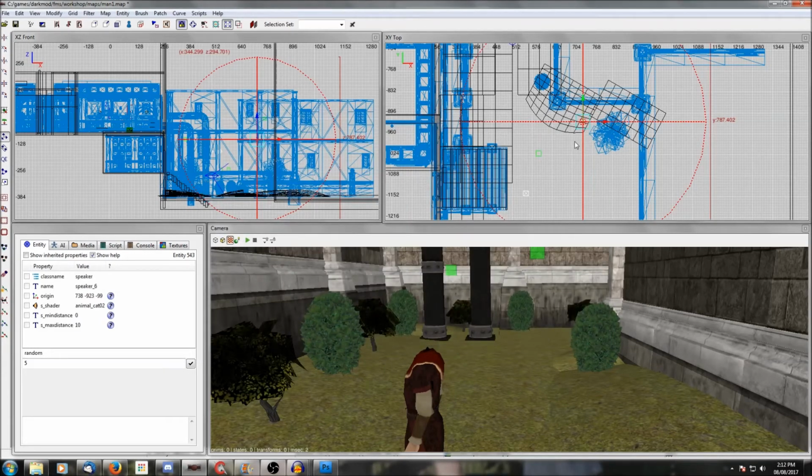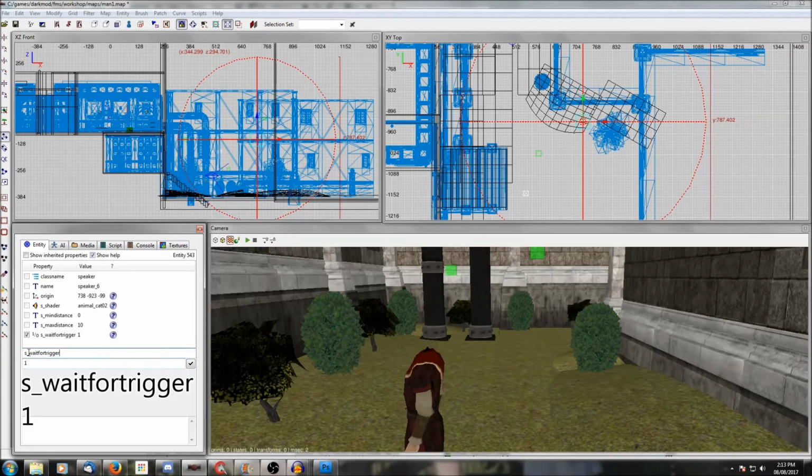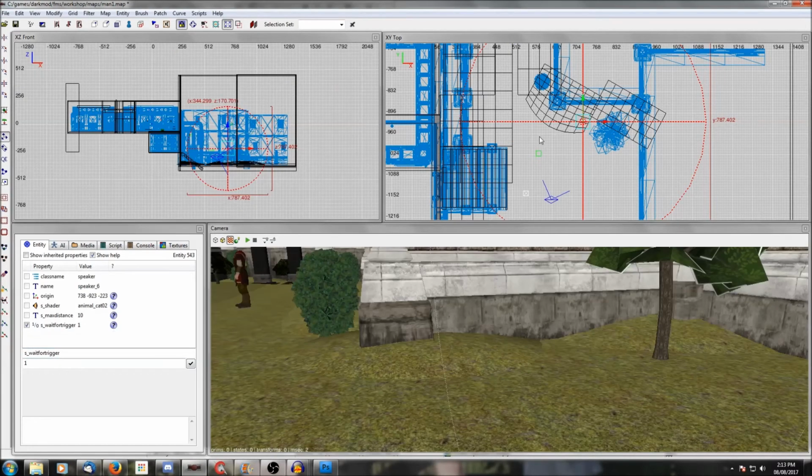And as the player walks around the corner of the garden, we'll have that sound play. We add in the sound just as we would normally. Select the cat sound, and then add to the speaker another new field, s_wait for trigger 1. This means the sound will not play until it's triggered.